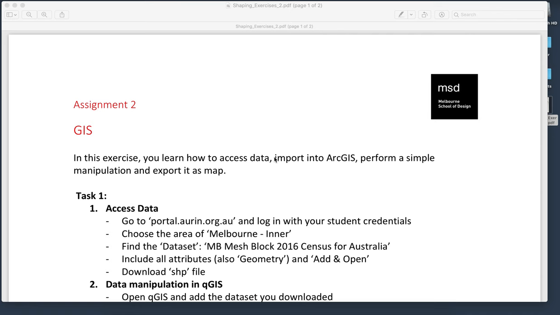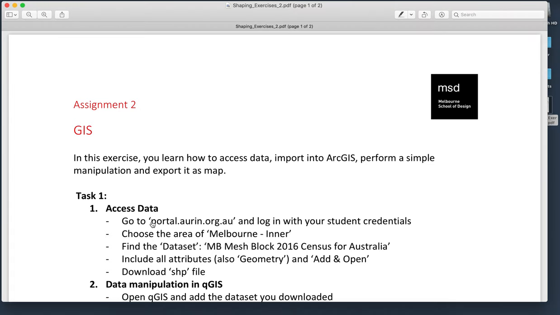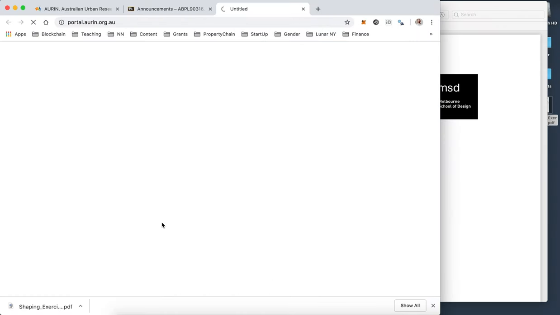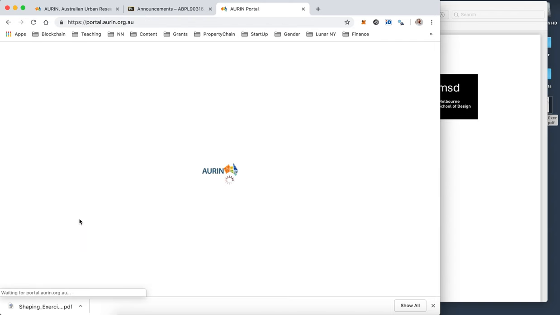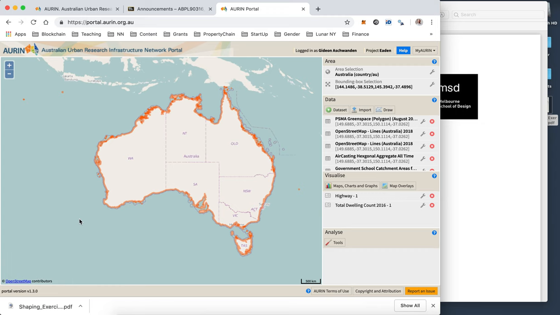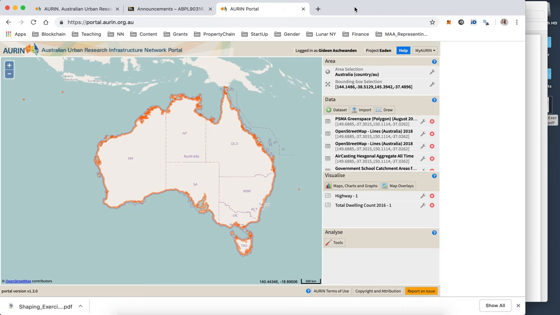To do so, we have to first get access to data. We're doing that through the Orin portal. You go to portal.orin.au, log in, and what you see is first a map of Australia, and on the right side you have four different bars.